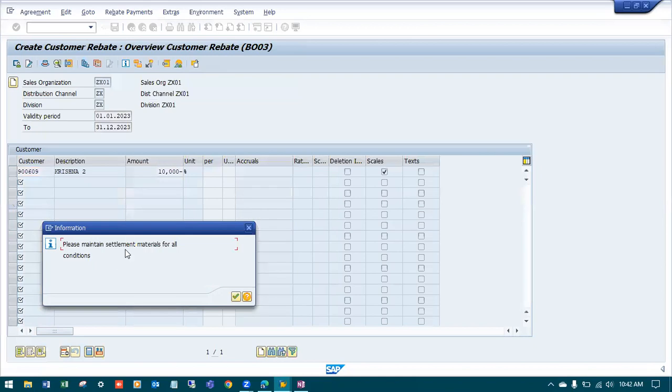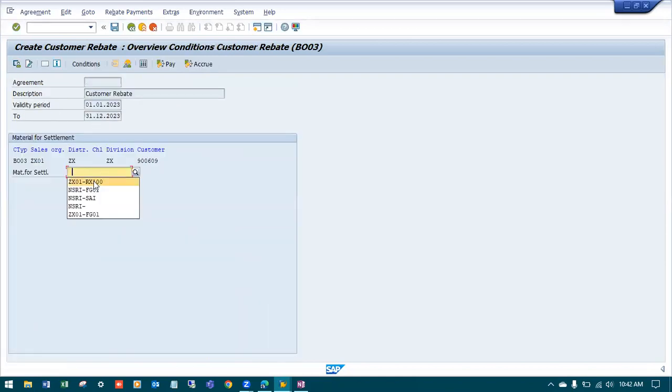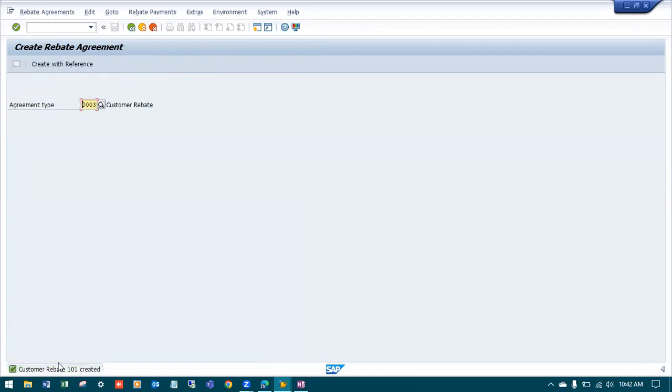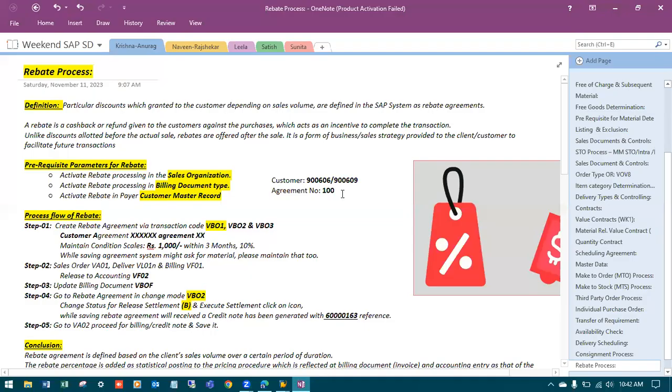Let's save this. The system is asking for the material. Let's maintain the material number. Enter and save it. So we have another agreement with new conditions, that is 101 reference. As we have created an agreement for the new customer, let's try to create an order.